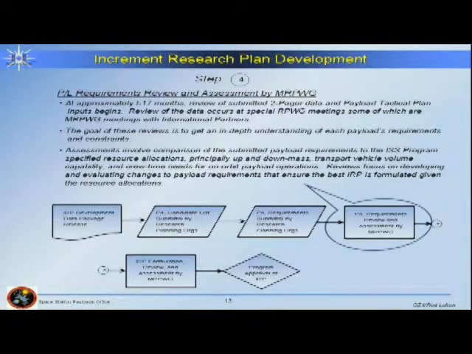Step 4, and here's where we start to look at the detailed assessment of the information that we got in. At about 17 months out, we start reviewing the submitted two-pagers and the information that we get as part of the payload tactical plan, as part of the web-based information that's submitted. And the basic goal here is for the teams to get a detailed, in-depth understanding of what the requirements are, and look at those across the board with all the requirements that we receive from each of the organizations.